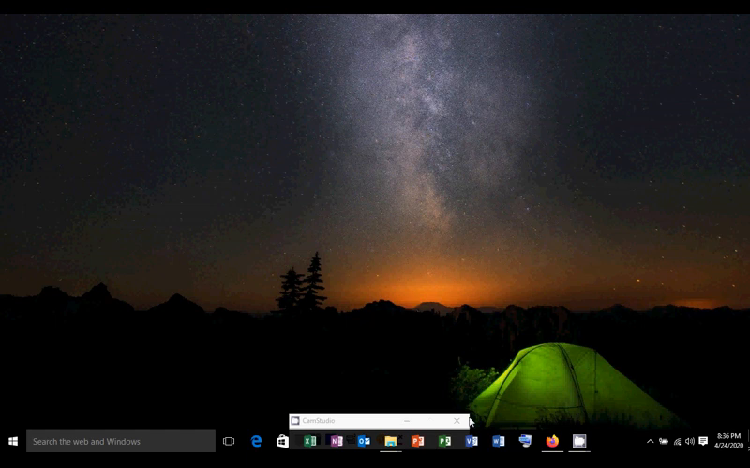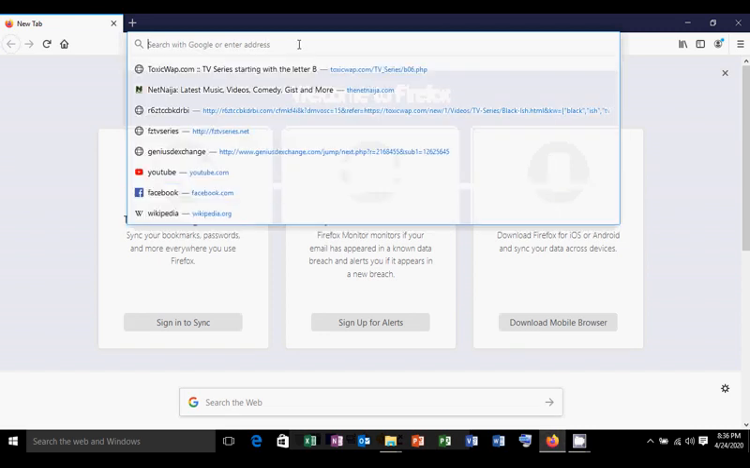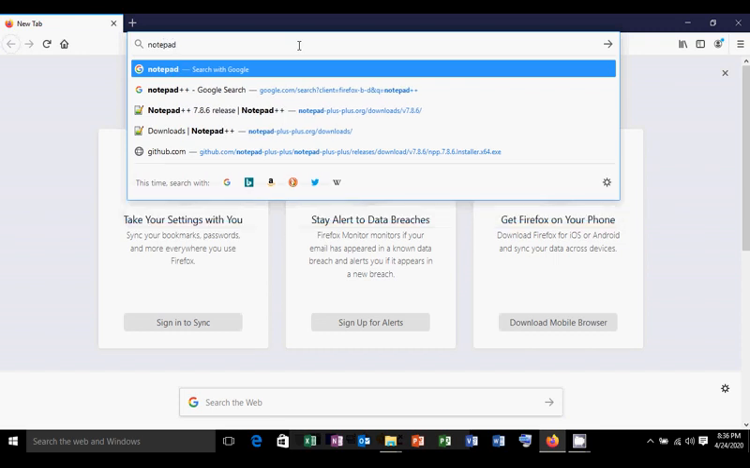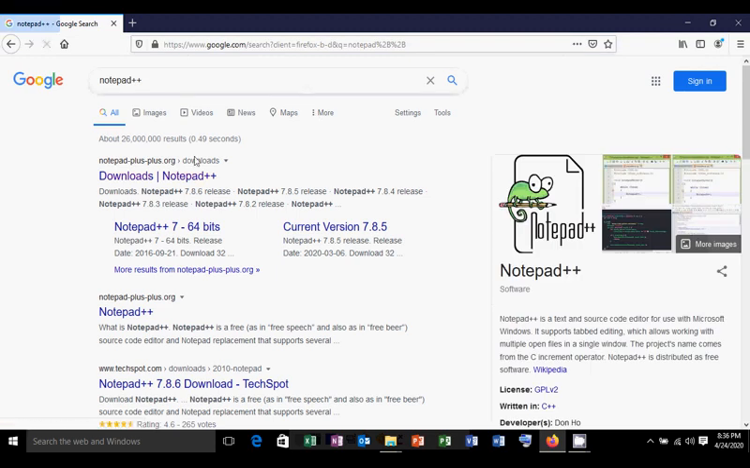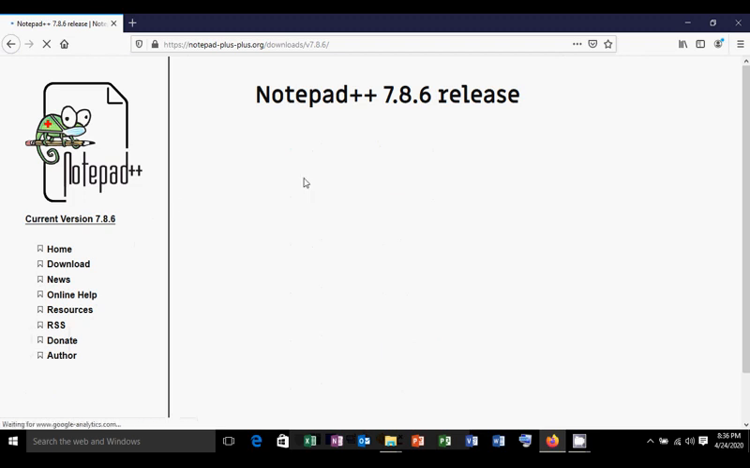So quickly, let's go to our browser and let's start with Notepad++. On the address bar, just type Notepad++, press enter key. The first link that you have, just click on it, and by the left hand side where it has the current version, you click on the current version.